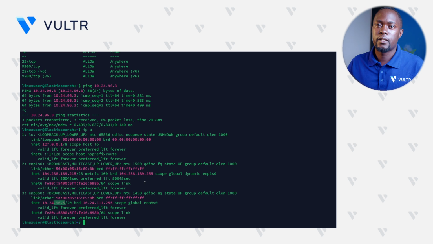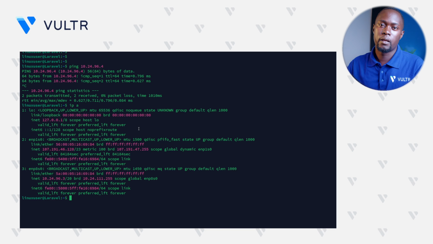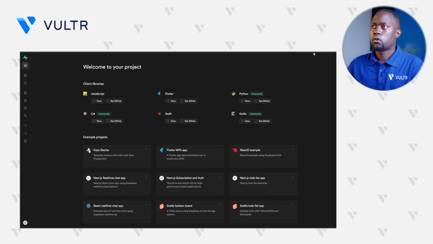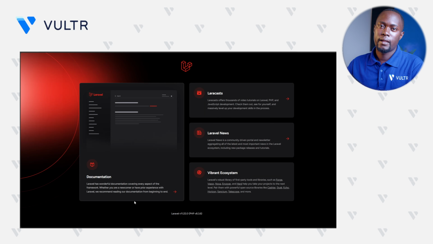So let's get right into the process of actually integrating these applications. First off, let's go into Laravel and enable a few features that are not available on the default starter kit. So our starter kit looks like this. And as you may notice, we do not have any authentication features here, which are login and register.